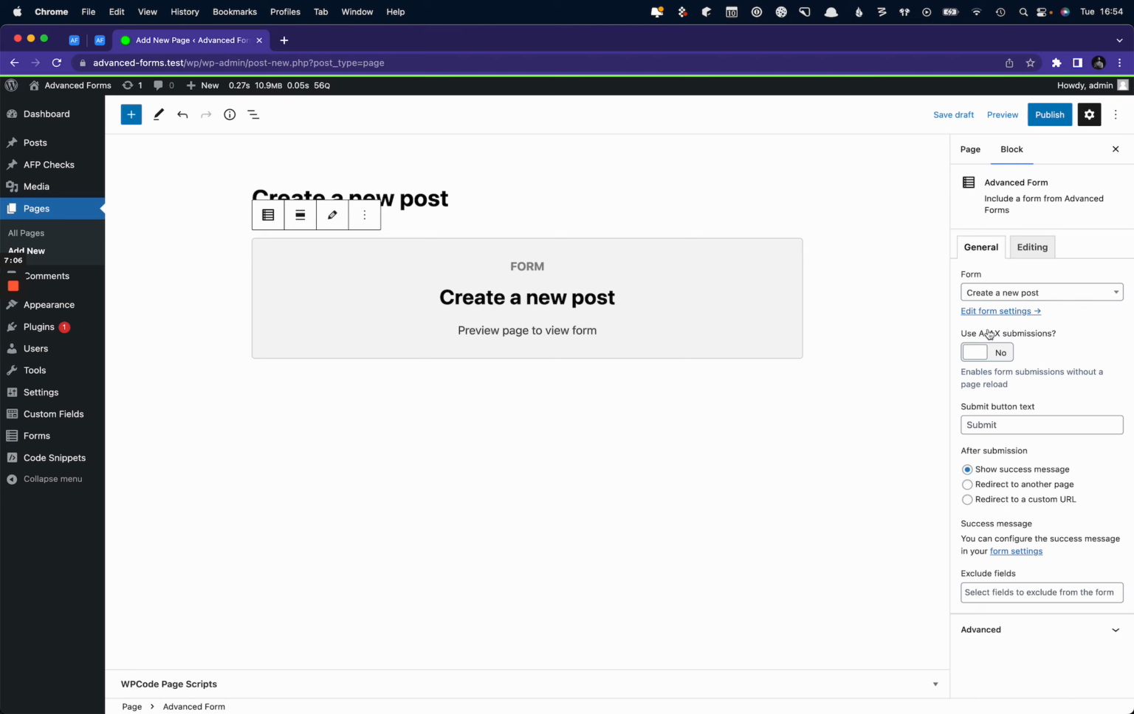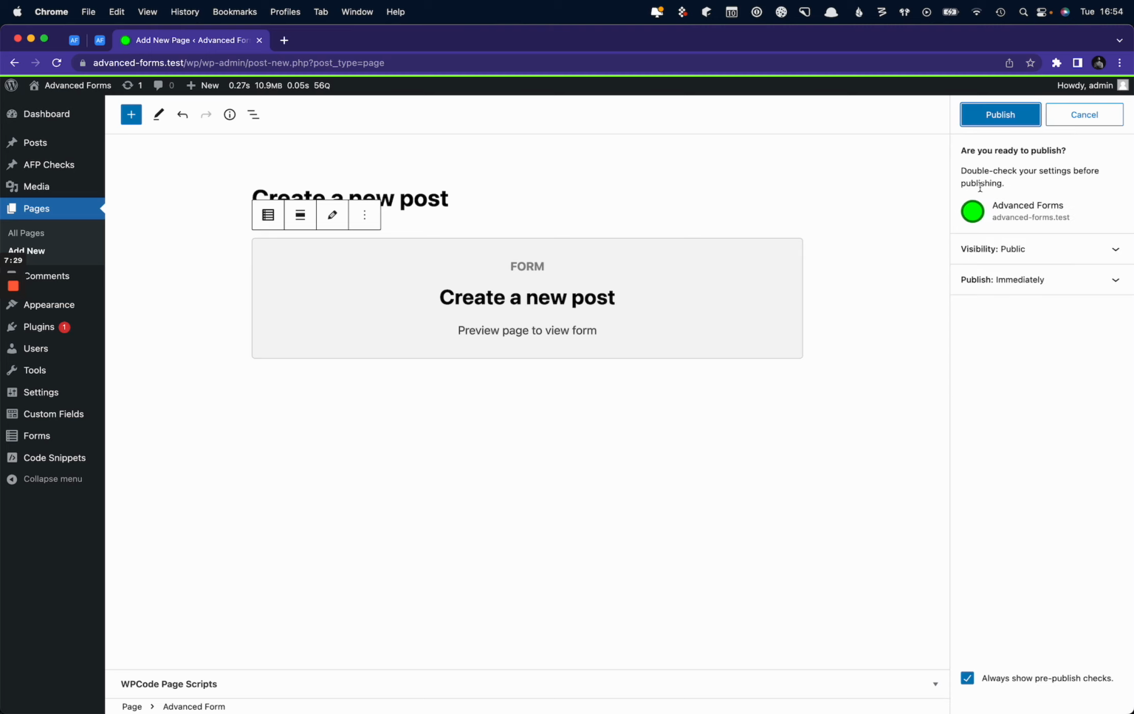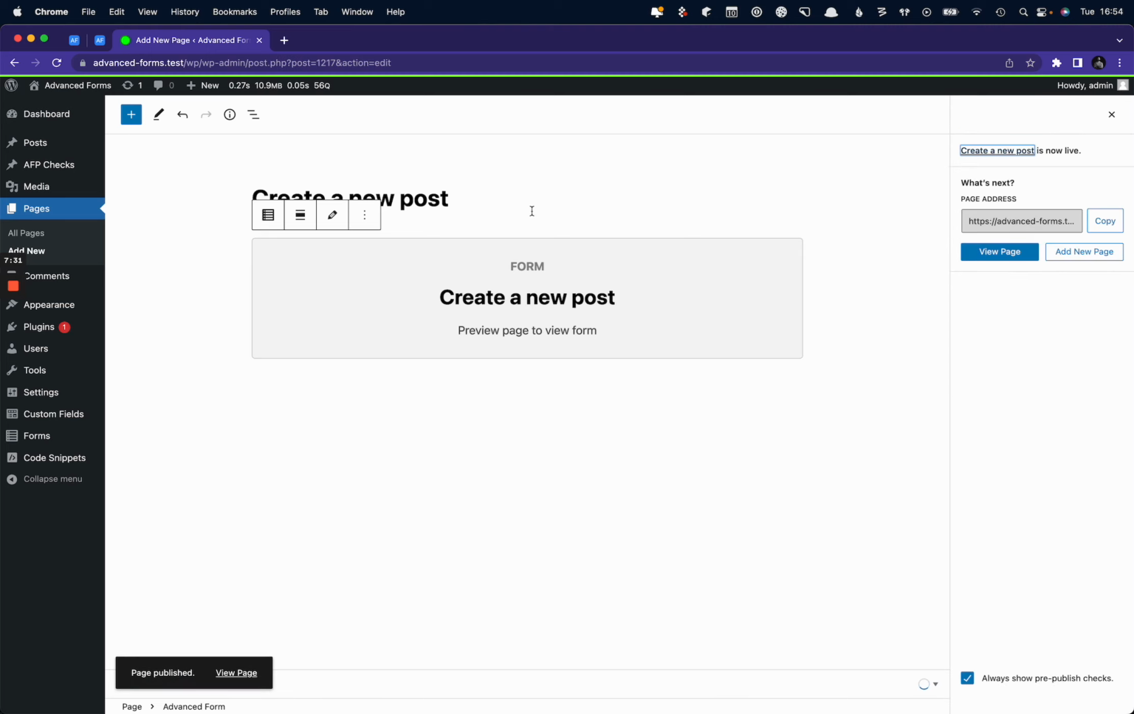I'm going to leave these remaining settings as they are. There are some settings in here we can tweak, and they're basically some of the same args you get when using a shortcode or a function, just wrapped up here in the block settings. But I am going to look at the editing tab, and I can see that we are creating a new post. So this is good. We're basically set up, so I'm going to hit publish on this page.